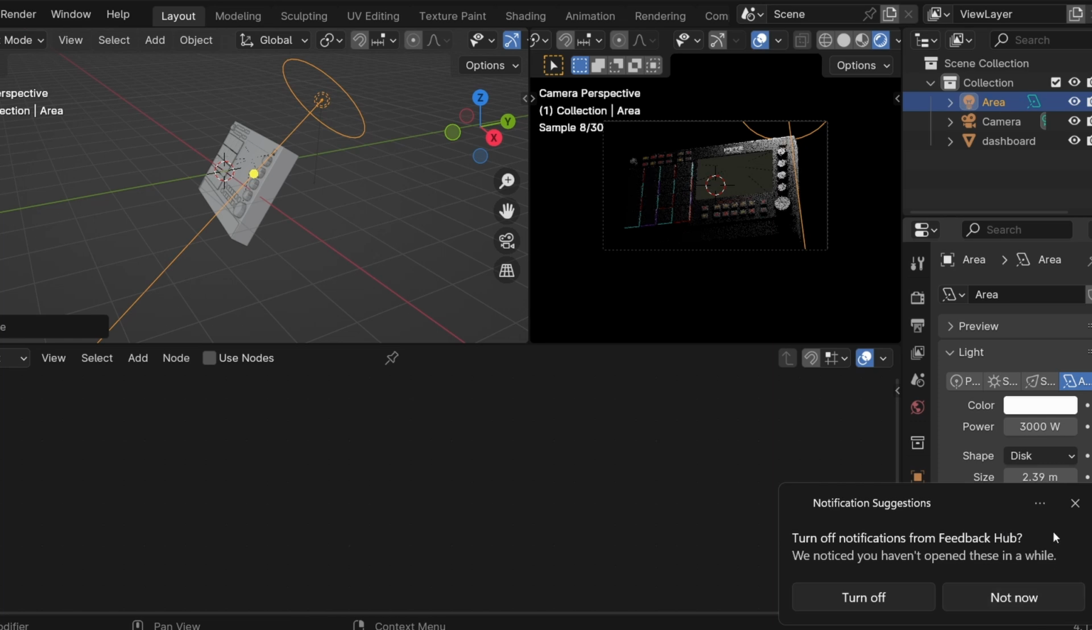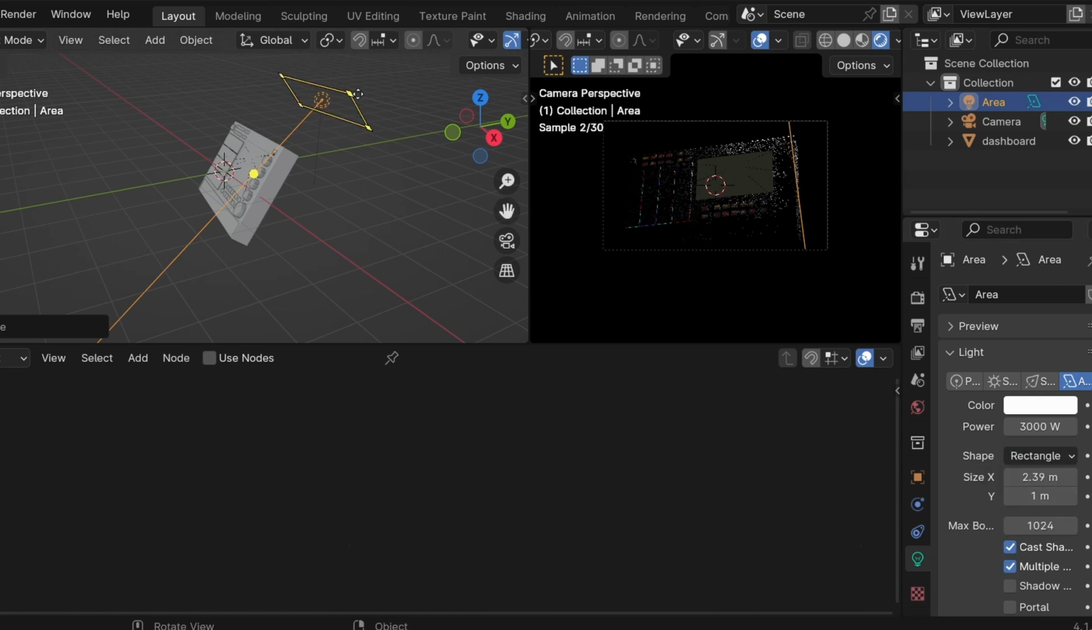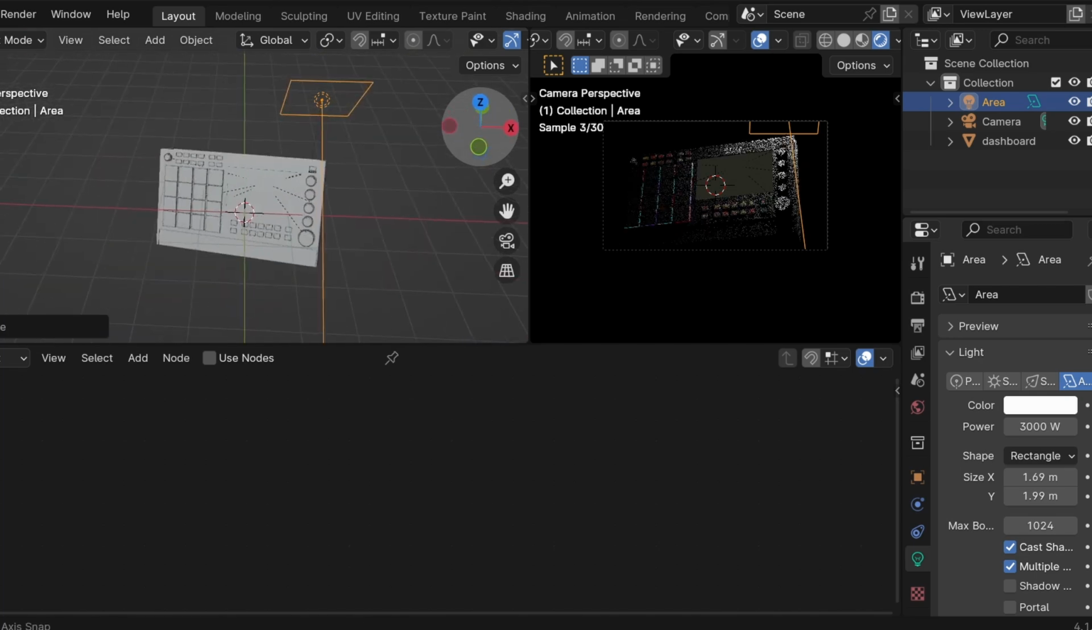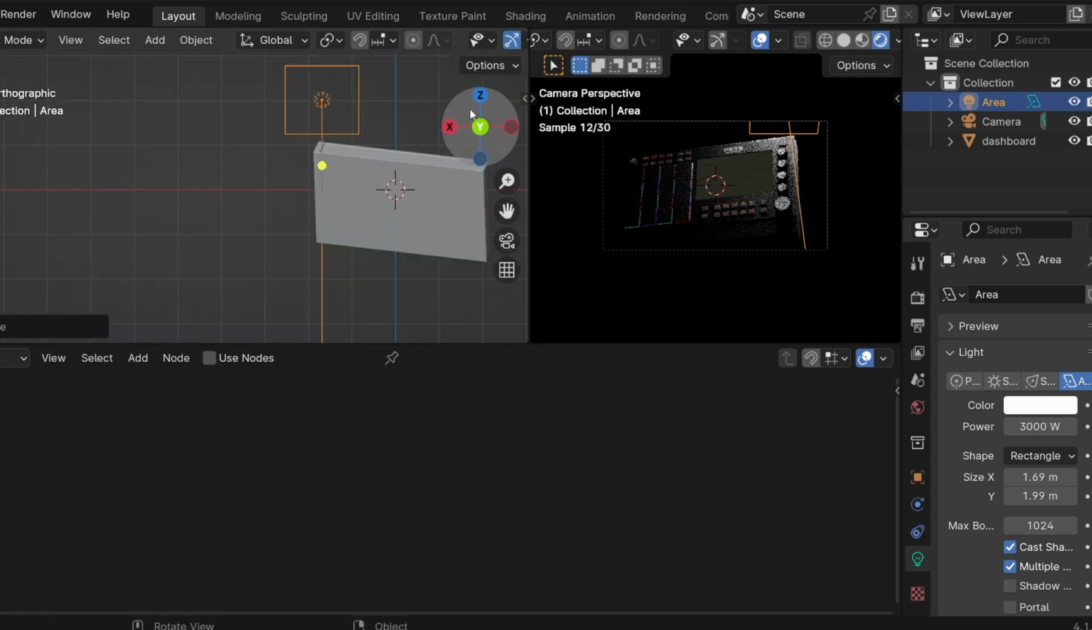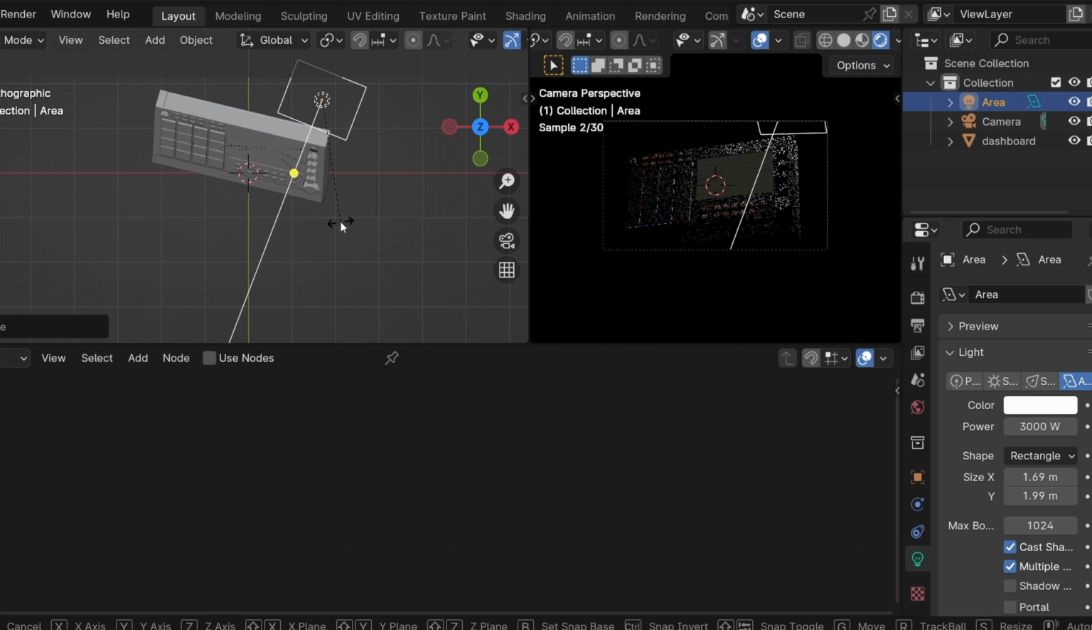I actually didn't use disk for my first one, but let's see how that is. That's not bad actually, but I'll keep it at rectangle because I can adjust the size and all that. So yeah, so maybe come to my top view, and I'm just going to proceed to the side like this.